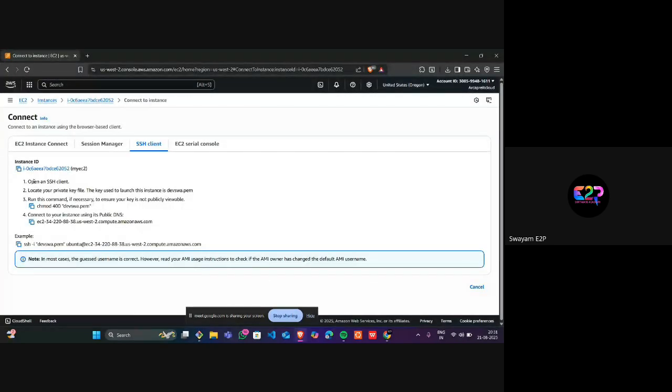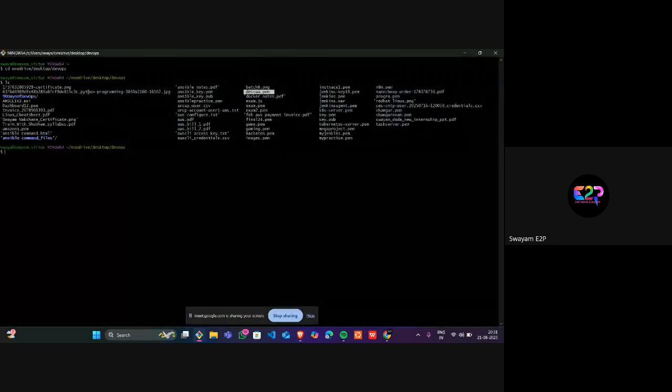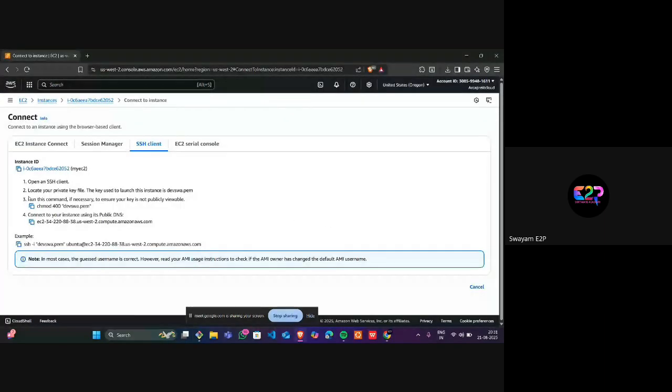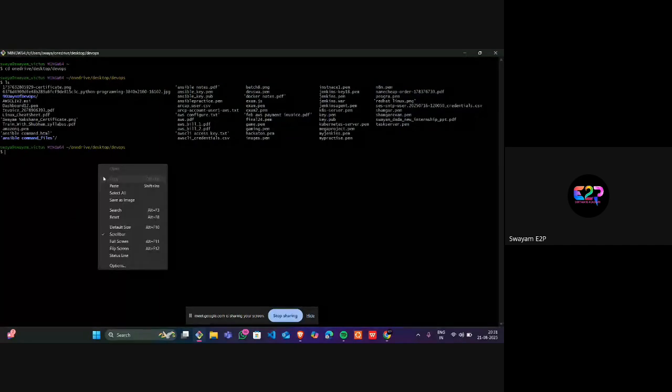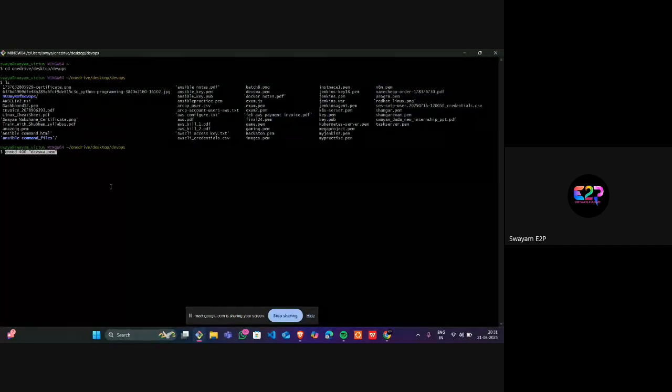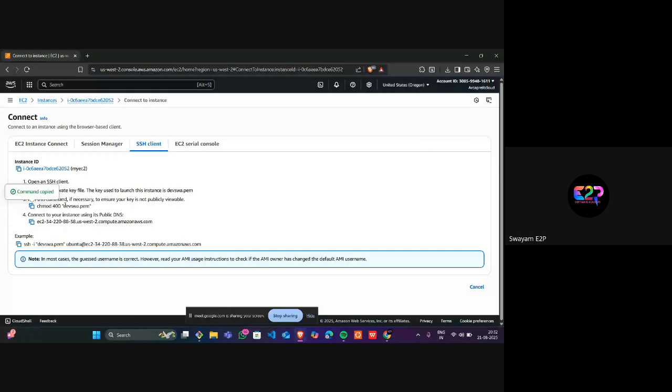First it says, open the SSH client and locate your private key. I just opened my SSH client, which is my Git Bash, and here I located my private key. You can see I'm in the folder where my private key is located. Now it says, run this command if necessary to ensure your key is not publicly viewable. Basically this is the command to change file permissions. chmod is a Linux command used for file permissions. I will run the third command, and it will change the permissions for our file, which means my file will not be publicly viewable. It will be just readable. It cannot be executable or writable publicly.